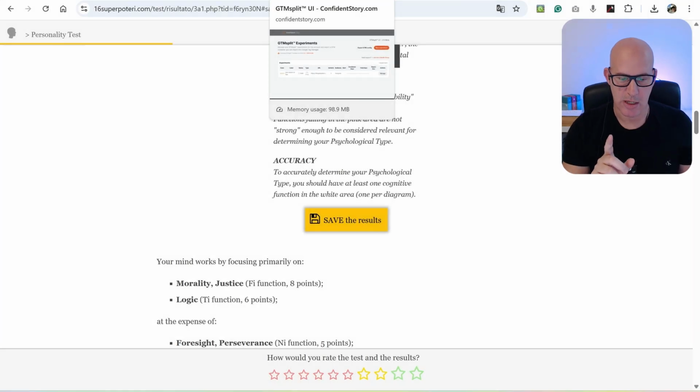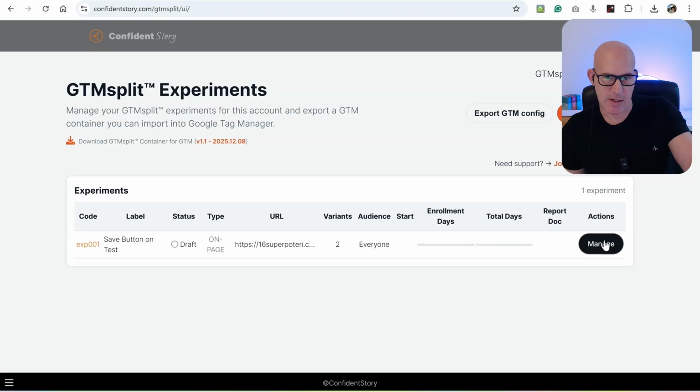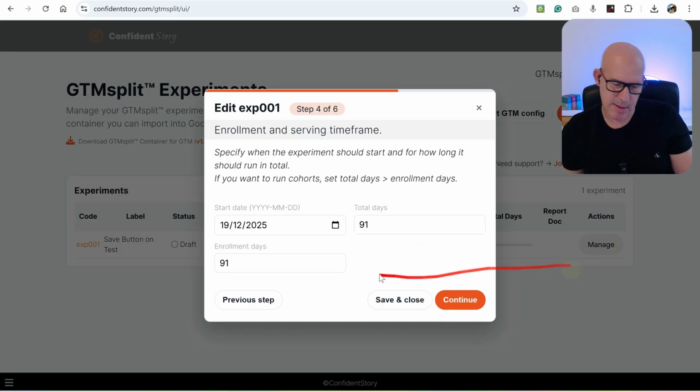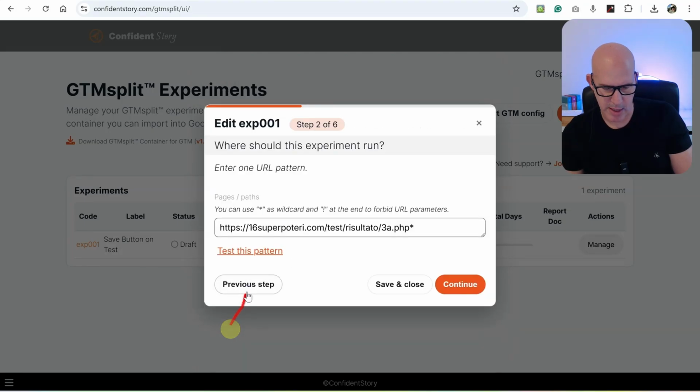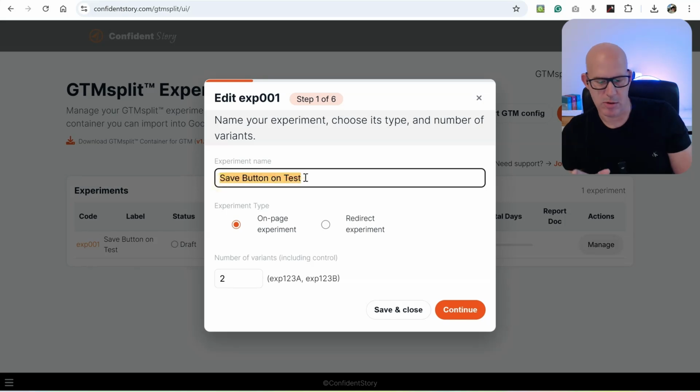So let's go in the GTMsplit UI. This is the UI of GTMsplit. It's where you build the experiment. Now, by the way, GTMsplit is free, so now I'm using this UI, probably you're using something else, but this is free. You can just try it and see how it feels. So manage, edit, experiment. This is the experiment that I set up for this demonstration. I will take it from step one. So the name of the experiment is save button on test page. It's an on-page experiment. I have two variations, continue.